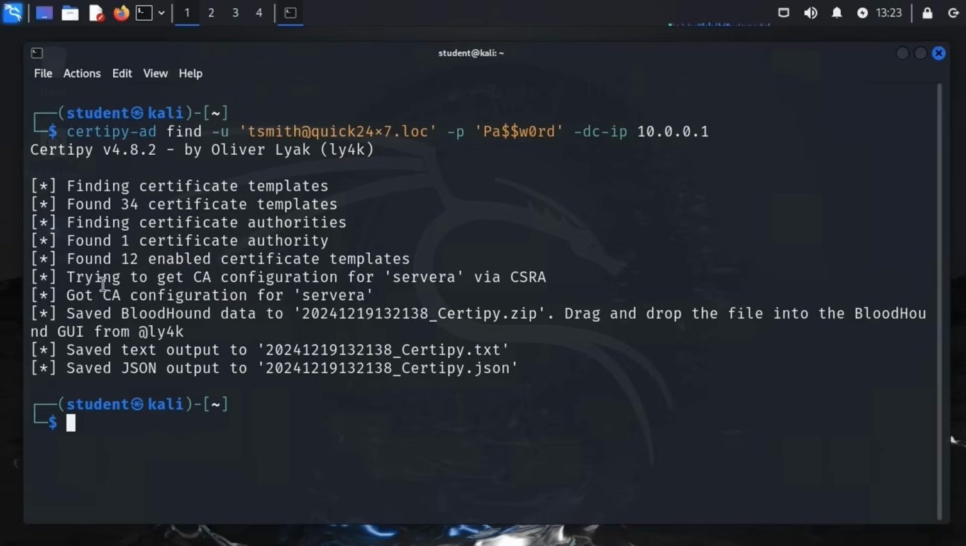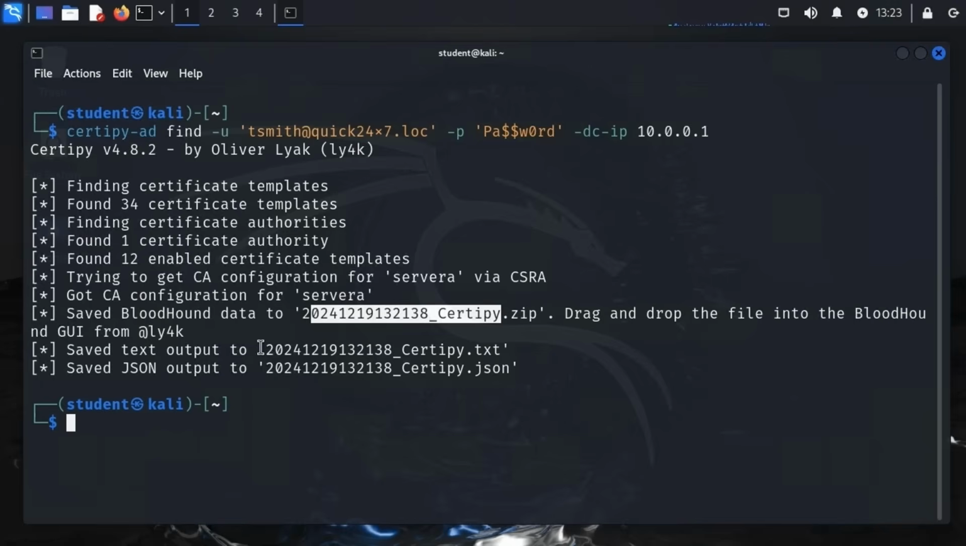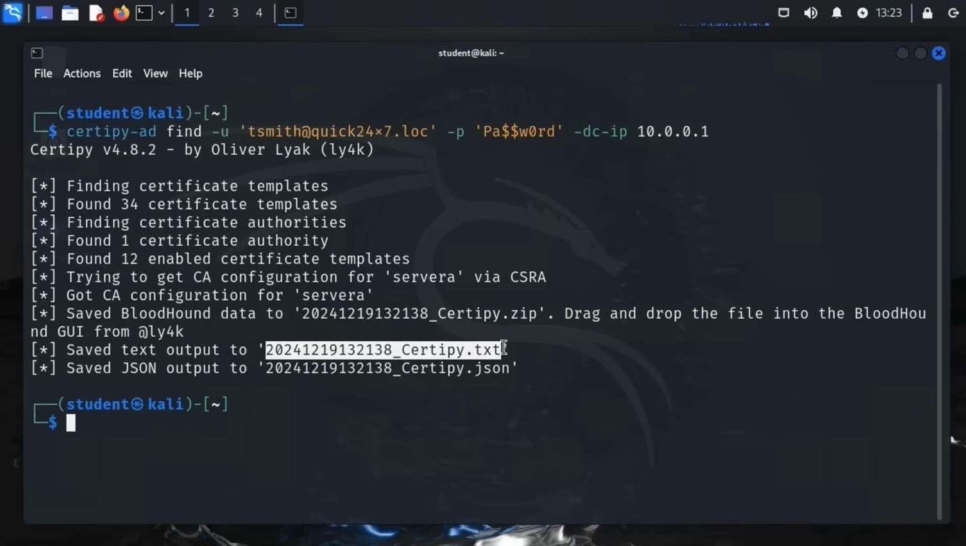Perfect. So it gives you a little bit of info on that. It says got CA configuration for server A. So server A is the actual CA. And then it specifies that it's outputted the information to a Bloodhound file, and also to a text file that we could view. So I just want to view this.